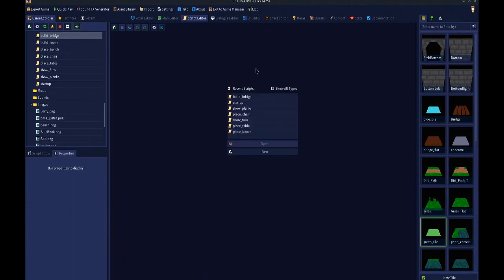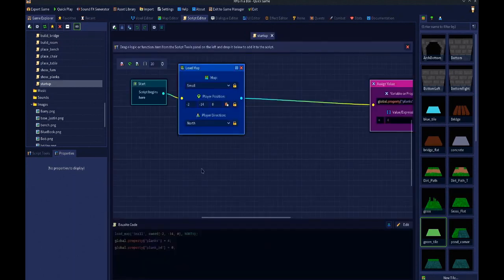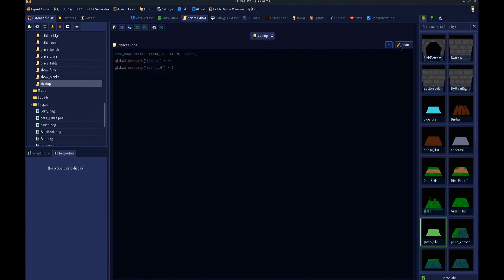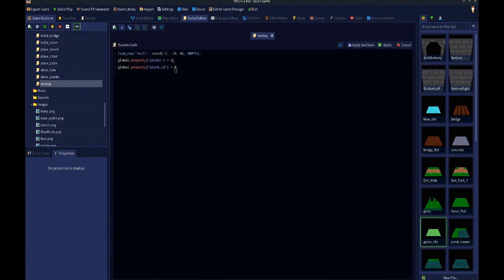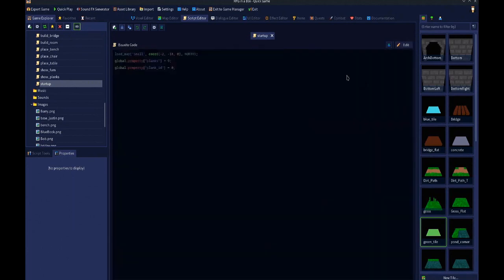And then what we're going to do is start by going to the startup script, and I'm going to change the amount of planks we start with from 4 to 9, so we can build like a 3x3 floor space. Apply and save. And now we need to make it so that as we place each piece, no matter where we place it, in whatever configuration we build, it connects it all up.